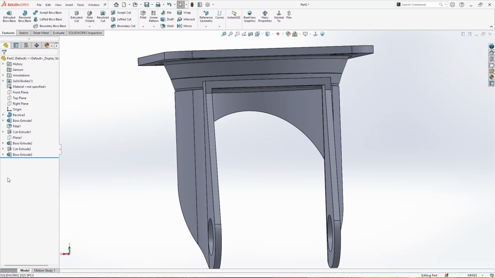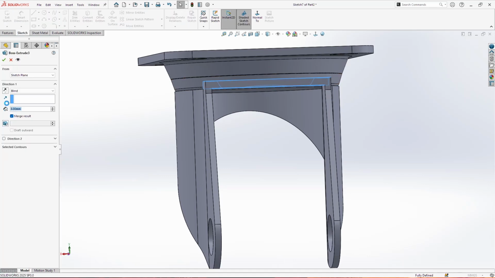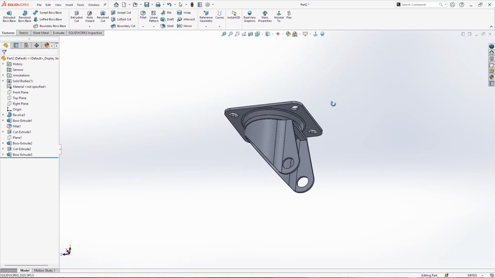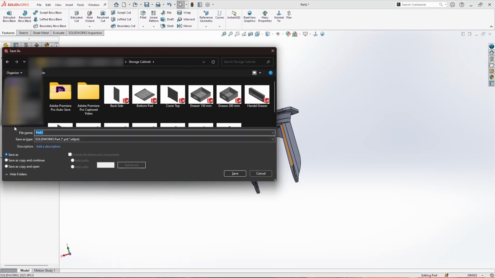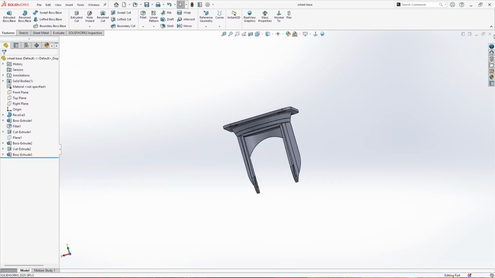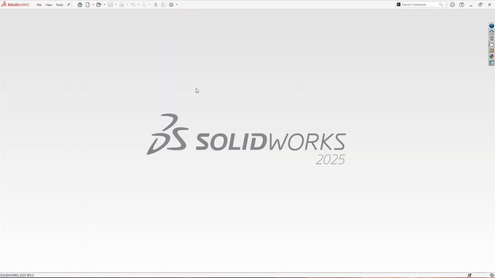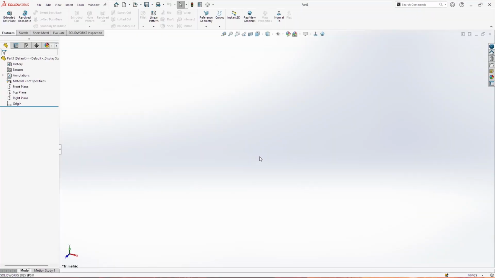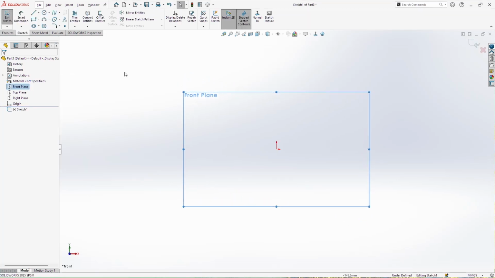Maybe I'll change the direction. And I'm going to save this document. The name is going to be wheel base and click save. And I'm going to close this part and start to design new one. As the next part, I'm going to draw the wheel.